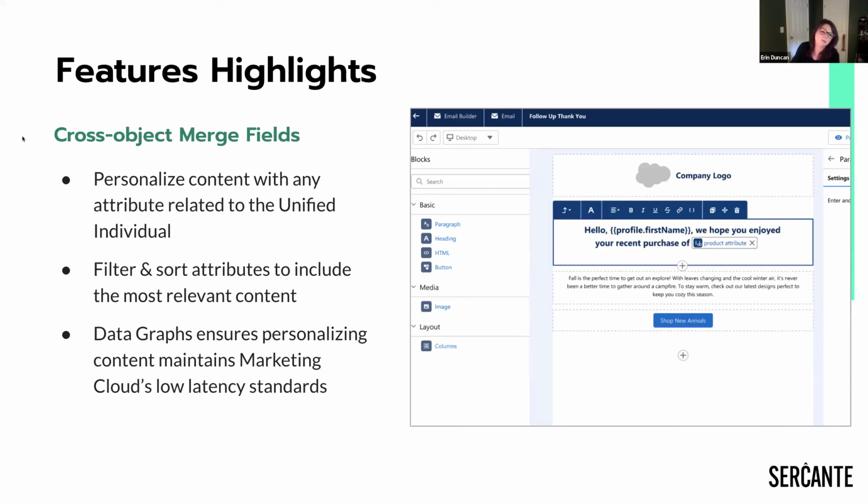All right. I think I'm going to say this with every slide, but this is another feature I'm excited about. I'm very excited about this tool. Cross-object merge fields. So with Growth, there's a feature called data graphs that you can map information from any object to use in your assets.